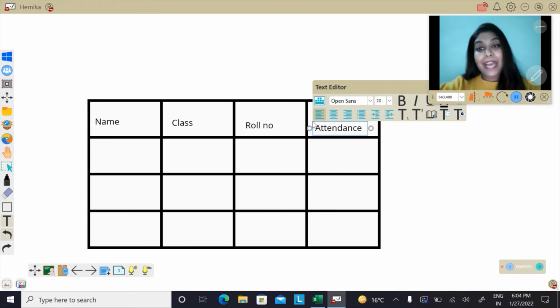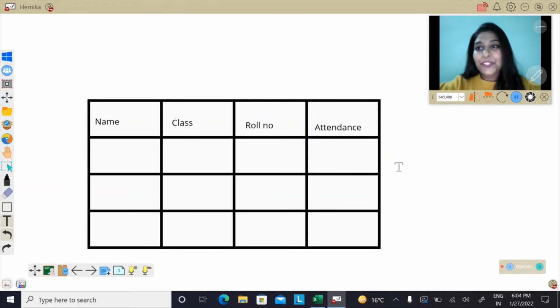In this way, I have created a table which can help me to mark the attendance for my students.